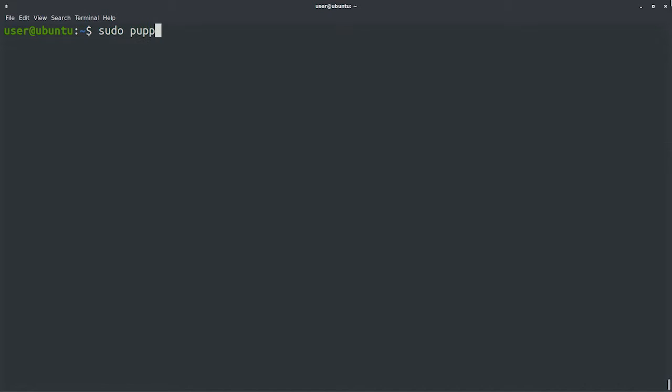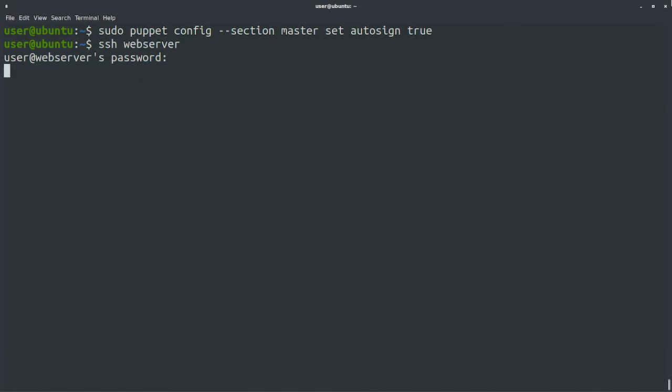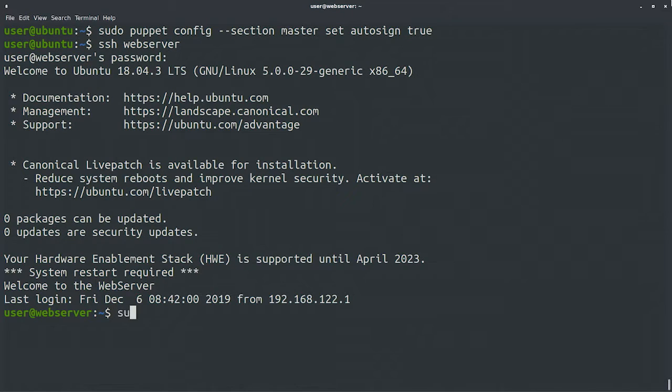We'll do this by calling the Puppet command with the config parameter and then saying that in the section master we want to set autosign to true. Alright, with that we can connect to the client that we want to manage using Puppet. We'll connect using SSH to a machine called web server. On this machine, we'll install the Puppet client, which is shipped by the Puppet package.